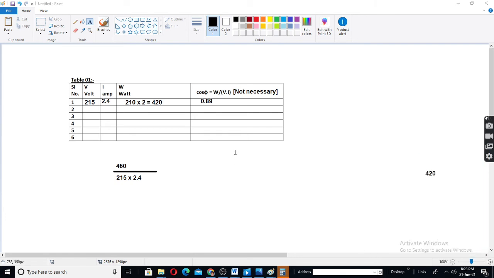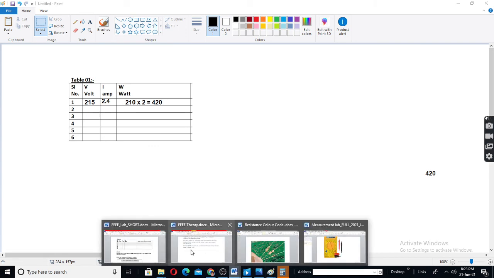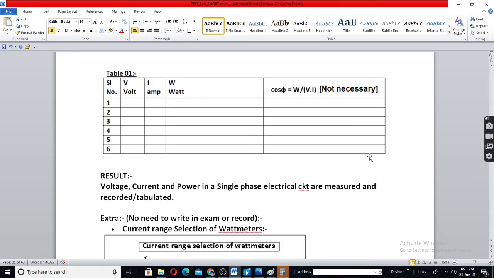You can erase this. In your record, when you write, you need not write this column. Okay. So this column is not required in the examination. But you can calculate mentally in your examination whether this becomes close to 0.9 to 1.1. Actually it should be lesser than 1, but you don't bother. So it should be close to 1.